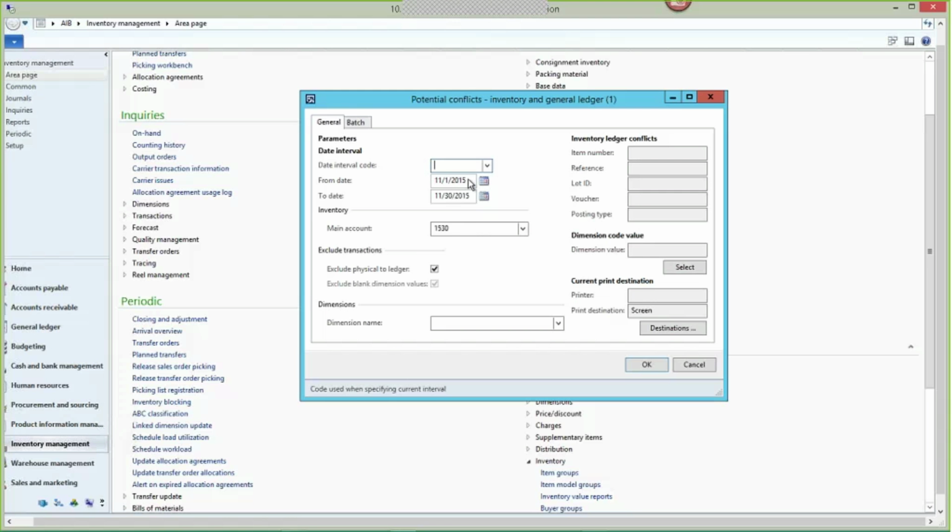But this is really what's valuable in defining the parameters on our potential conflicts report. Again, as with the inventory valuation report, we can filter this report down to a daily level if we want to. If I see a reconciliation discrepancy, I would run the report for the entire month. Then if there are too many results, I might run it week by week. And if there are still too many discrepancies, I might run it day by day so that I can drill down to what day or days these discrepancies occurred on.